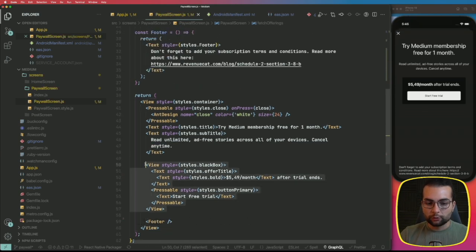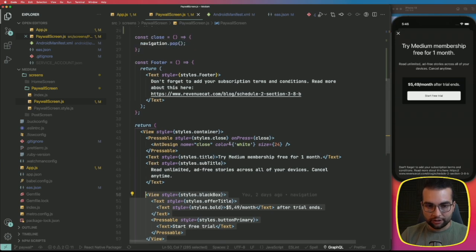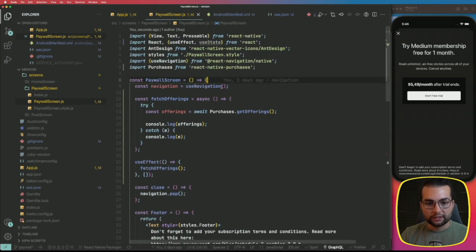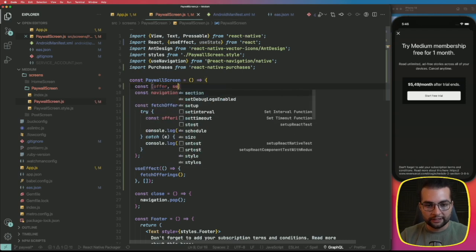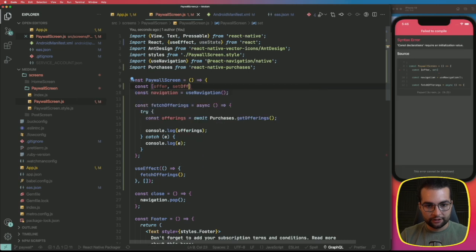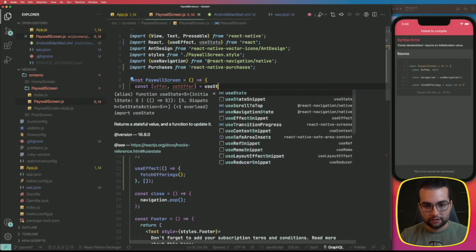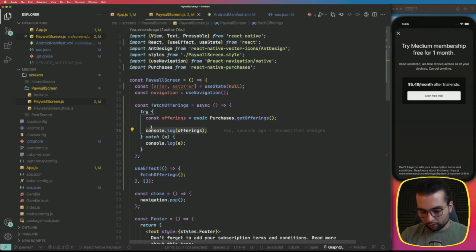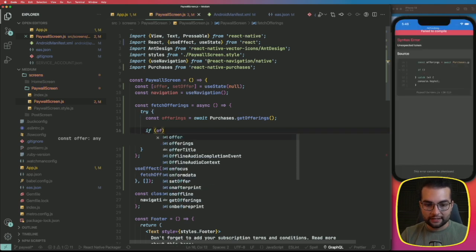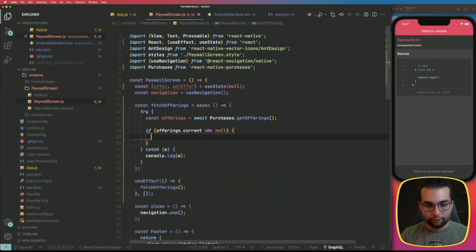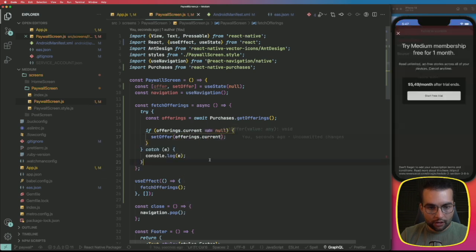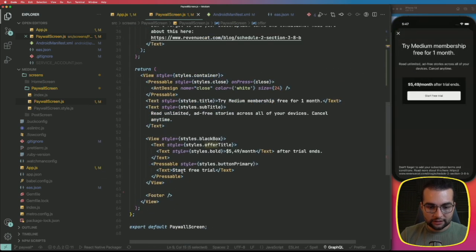But before being able to display them on our screen dynamically, we first of all need to keep them in state. So let's keep the current offer in state as offer, and here set offer equal useState null. And here I'm going to do an extra check to see if offerings.current is not null. Then I'm going to set it in state, setOffer offerings.current. Okay, having this offer in state, let's go ahead and dynamically display the products here.